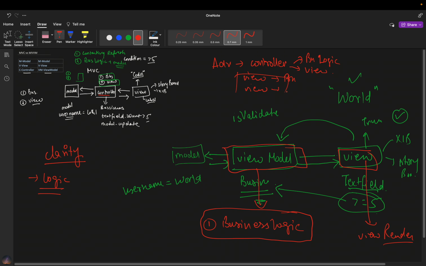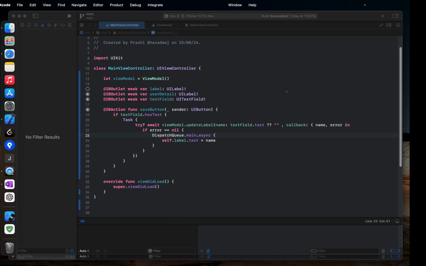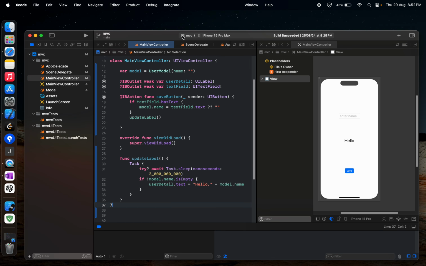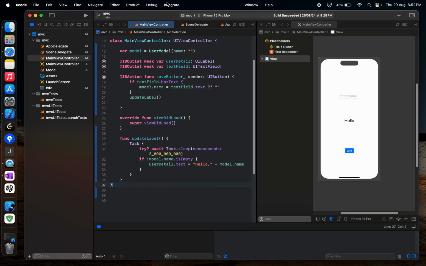So whatever I have told you, I have written down in an Xcode project, one in MVC and one in MVVM, so that at least you have a glimpse of how exactly what I said works. Let's go ahead with the first, MVC. So this is my MVC project. I have made one text field and this label, and whatever name I enter will be displayed here.